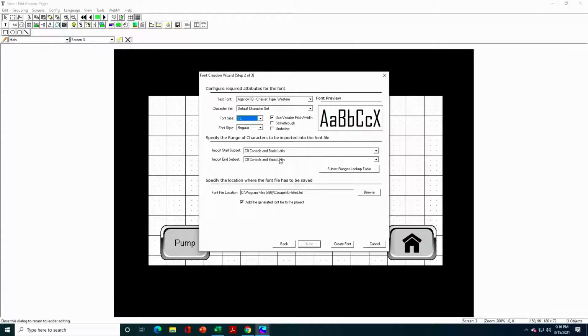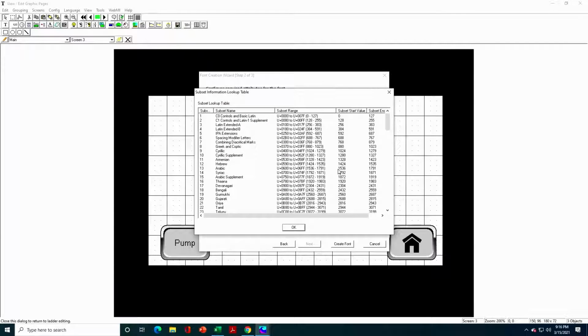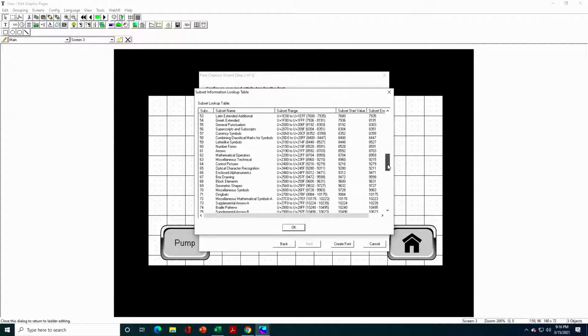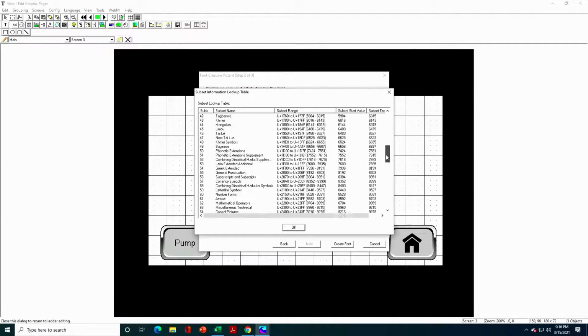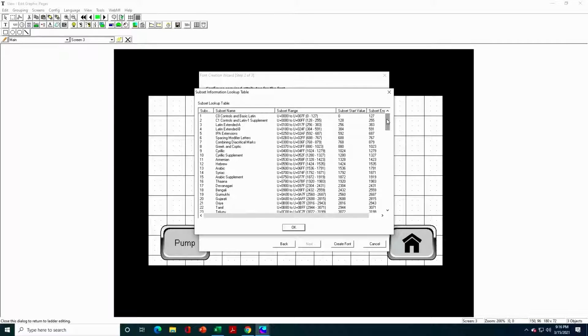Next, I need to select what portion of the Unicode font set, character set, I want to actually import. So let's hit this subset ranges lookup table so we can get some sort of handle on what's available. And holy cow, look at all these sections of this font, all the different options here, all the different subsets of this Unicode font.